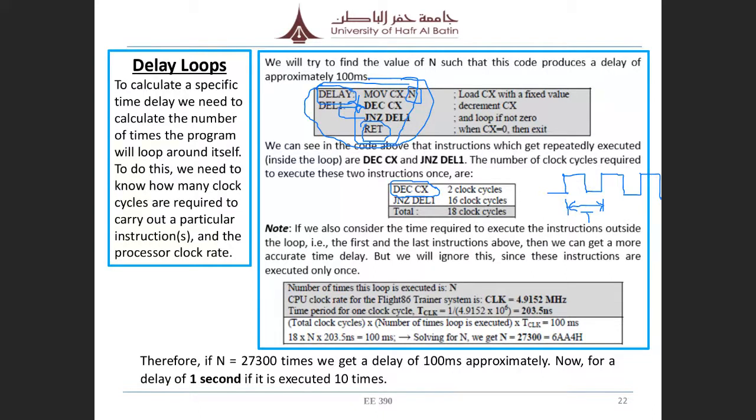Decrement CX. How many clock pulses does it require for this jump? As it is a jump, it needs some more operation. It's not an easy instruction, because it is a conditional jump. When it checks the condition, if it is met, then it will do the jump. So it needs more clock pulses.